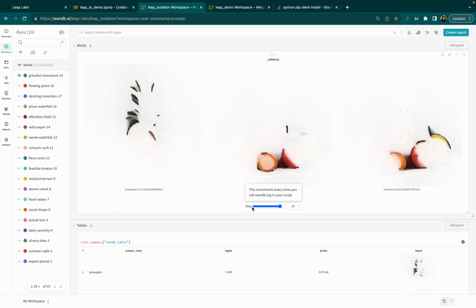This is actually wrong. There's no banana in this fruit bowl, but it's using this kind of like curve of the lemon that looks kind of like a banana. It's also using the context of the fruit.